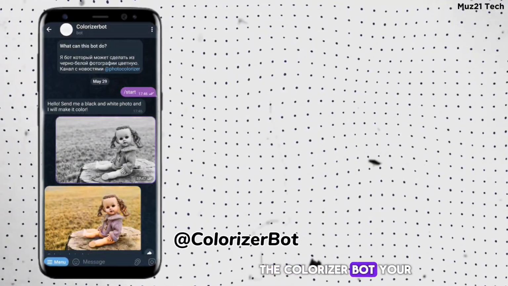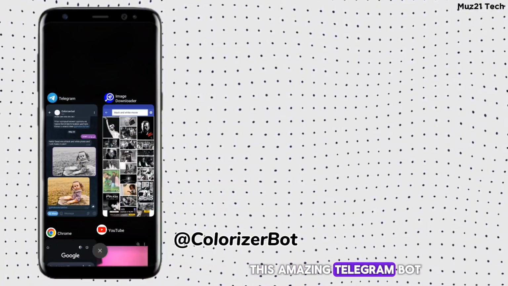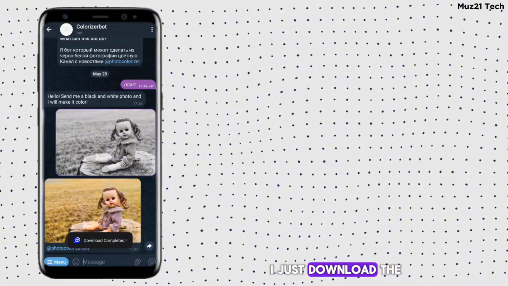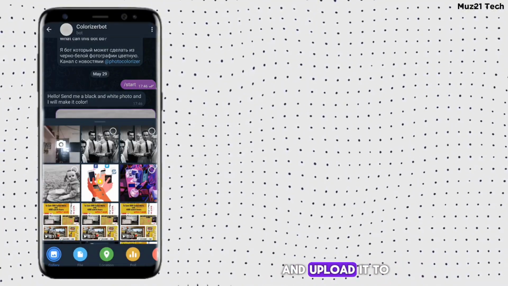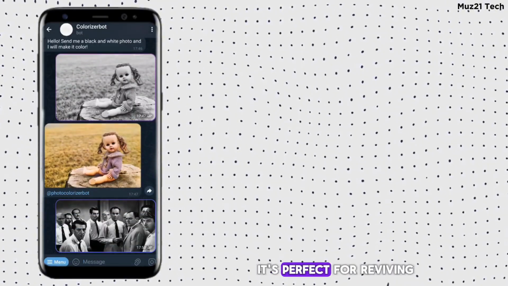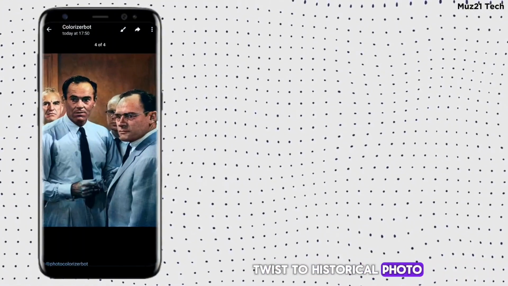The colorizer bot, your time machine for photos. This amazing Telegram bot transforms your monochrome memories into vibrant, full-color images. I just download the monochrome photo from Google and upload it to the bot and watch the magic happen. It's perfect for reviving family heirlooms or adding a fresh twist to historical photos.